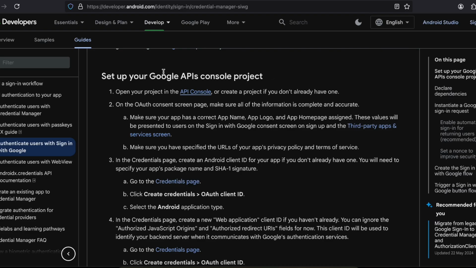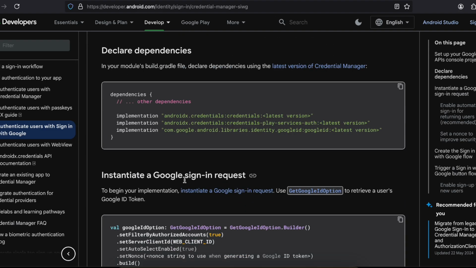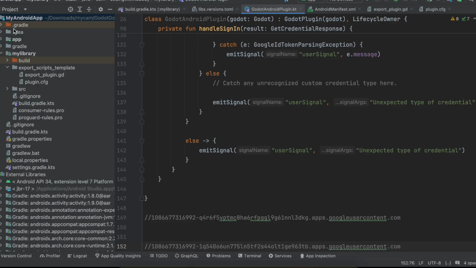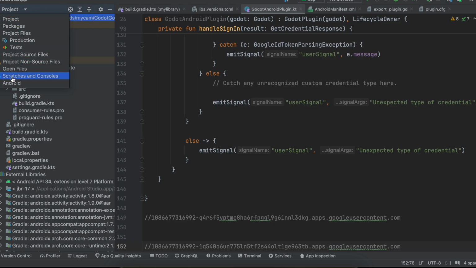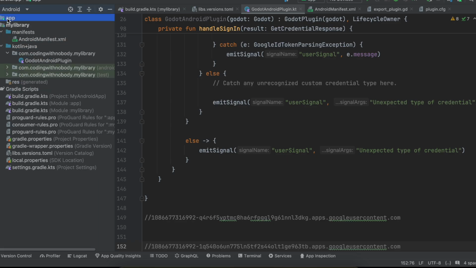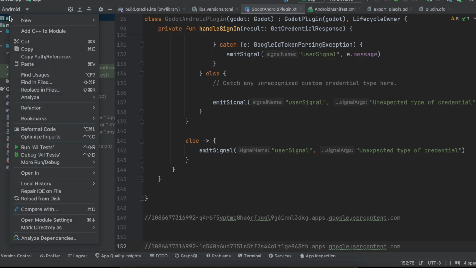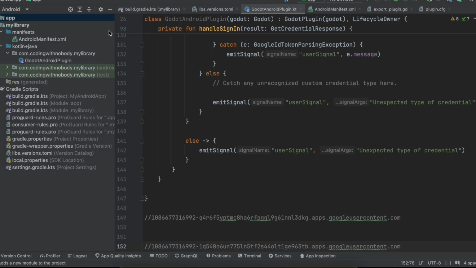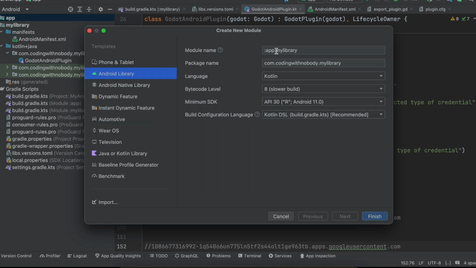Now if you want, you can go through this documentation, but I will try my best to explain it as much as I can. So here is our Android project, right? What you will have to do, firstly go to this Android drop down, and here inside your app just right click, new, module, Android library. Name your library whatever you want. I have named it my library. Change the package name to whatever you want and then click on finish.